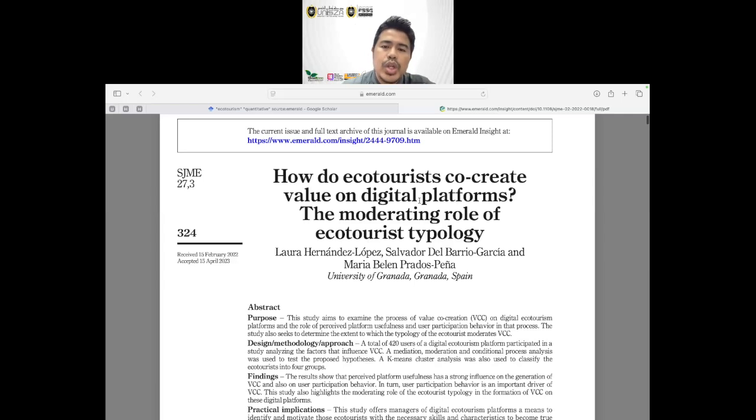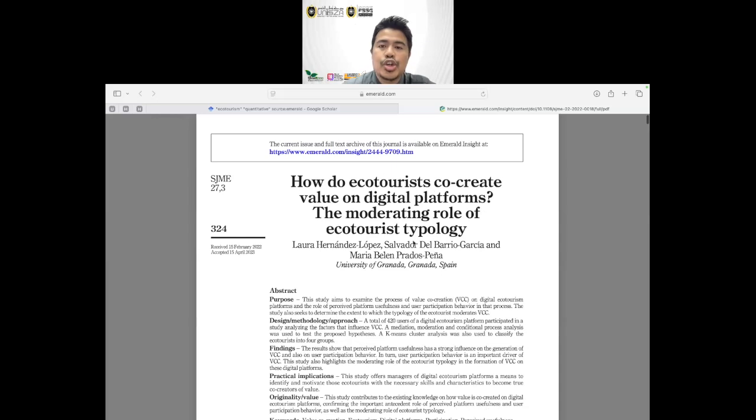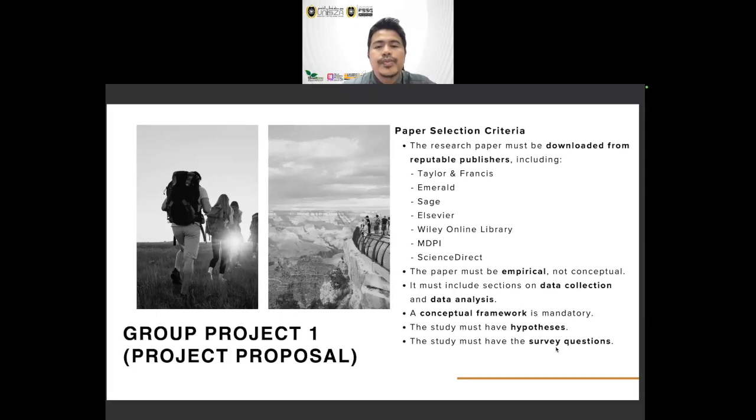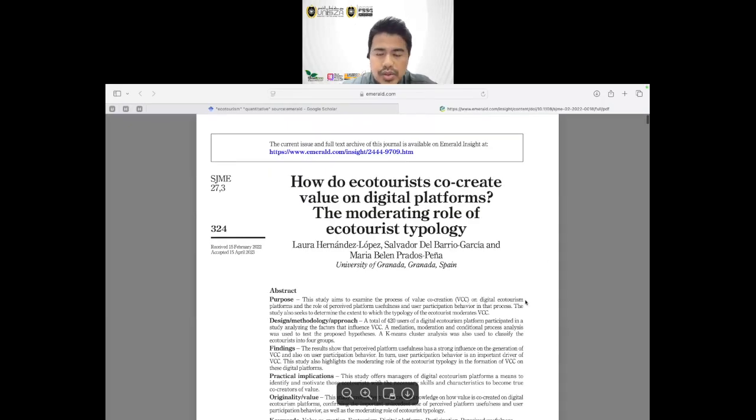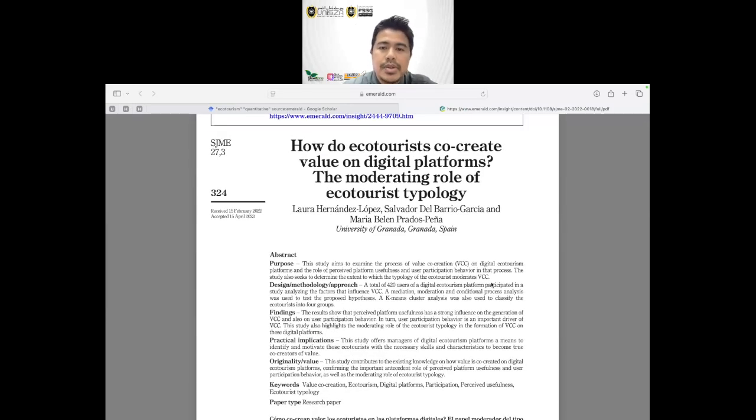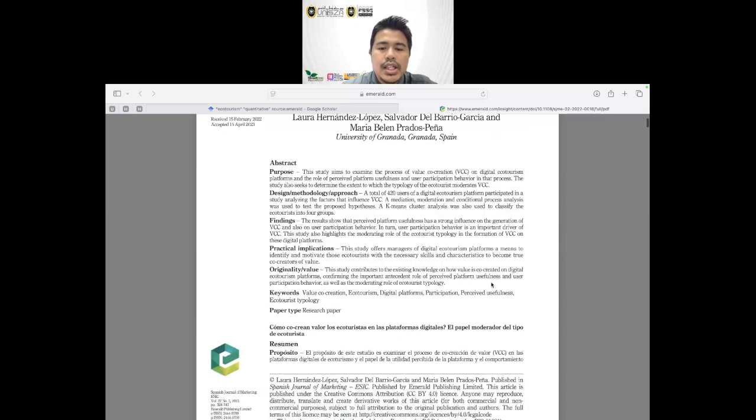First and foremost, scan the paper to ensure that it has all the criteria that I shortlisted in my slides just now. It must be empirical, it must include sections on data collection and analysis, and it has the conceptual framework or conceptual model. It must have the hypothesis, and it must have the survey questions. So based on the criteria that I showed just now, let's scan the paper and filter it, to make sure that the paper indeed has all the criteria needed.